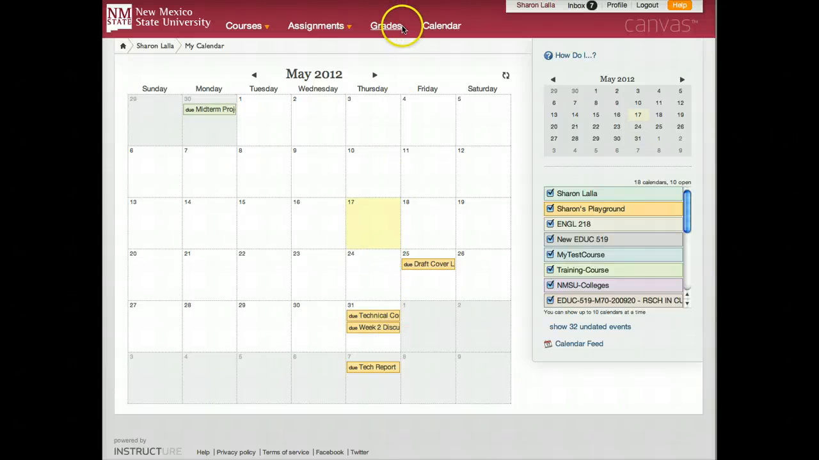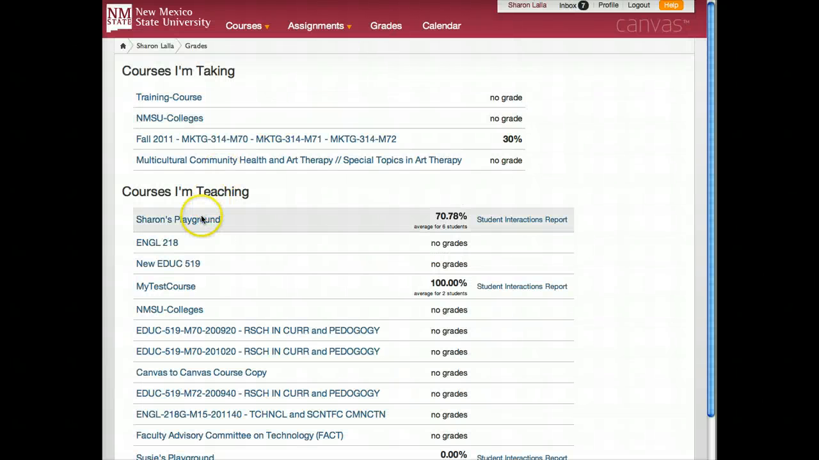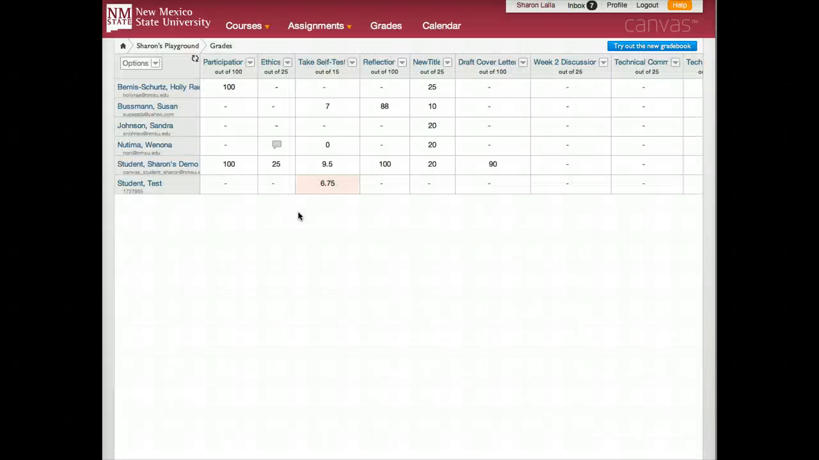I can also go to my grades area. I'm going to click the global grades, click Sharon's Playground, and you'll also see that the assignment now has a column in the gradebook.